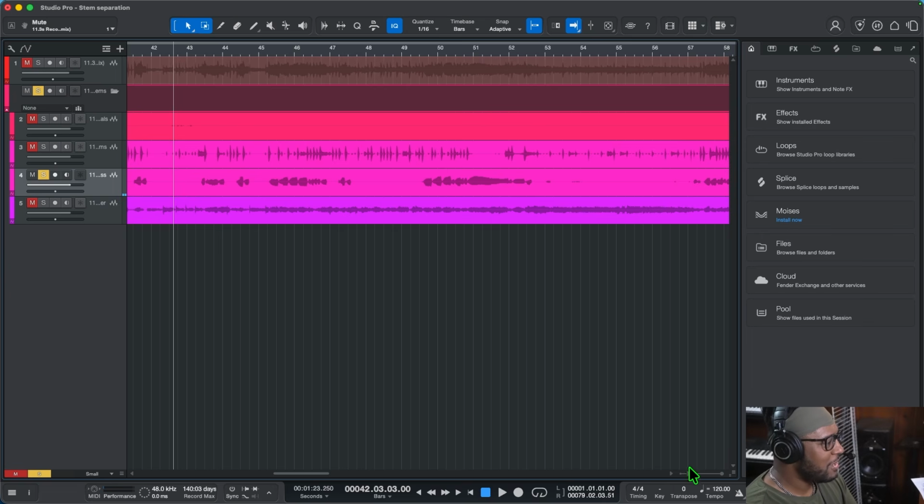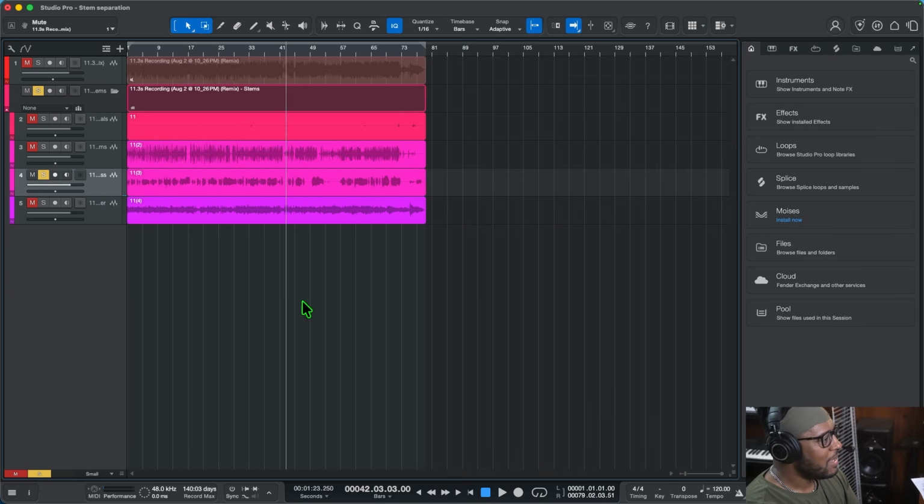You got these tracks, you can chop and edit them however you see fit. And that is how separating stems work on Studio One. Pretty cool function.